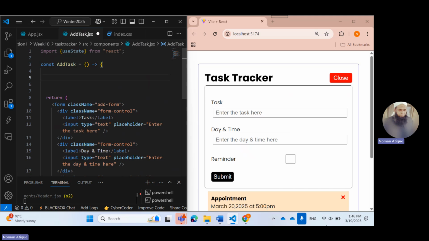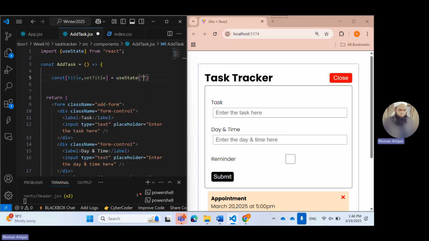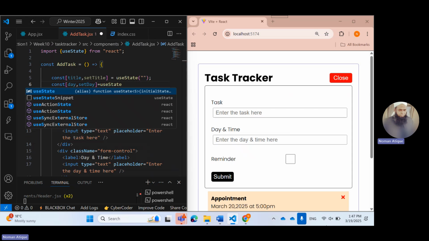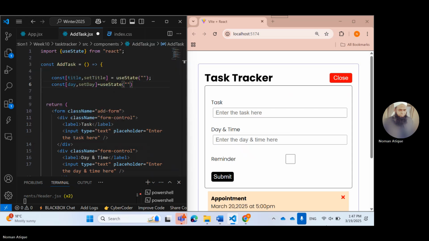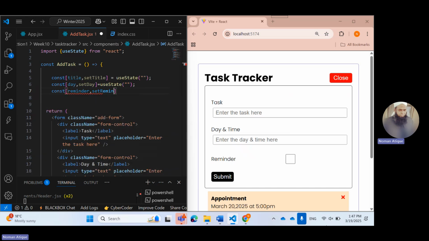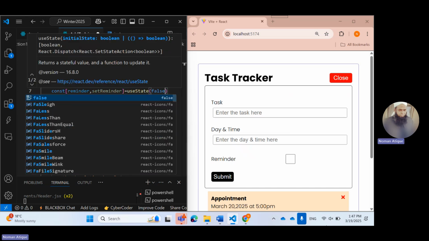And it should be const, for example, title, setTitle equal to useState. And I would take an empty title right now. Const day, setDay equal to useState, empty. Const reminder, setReminder equal to useState and false because it's Boolean.